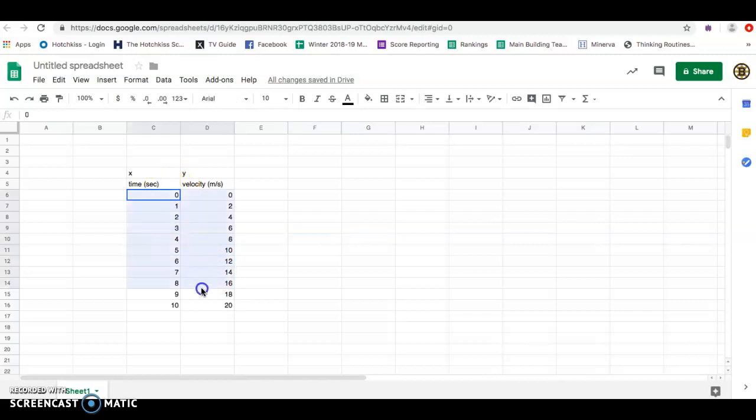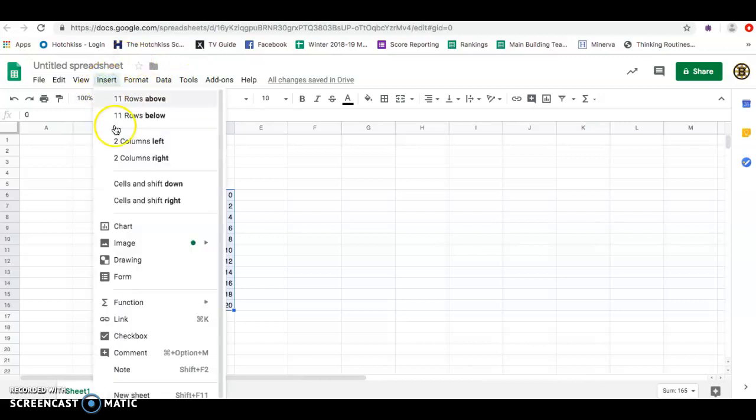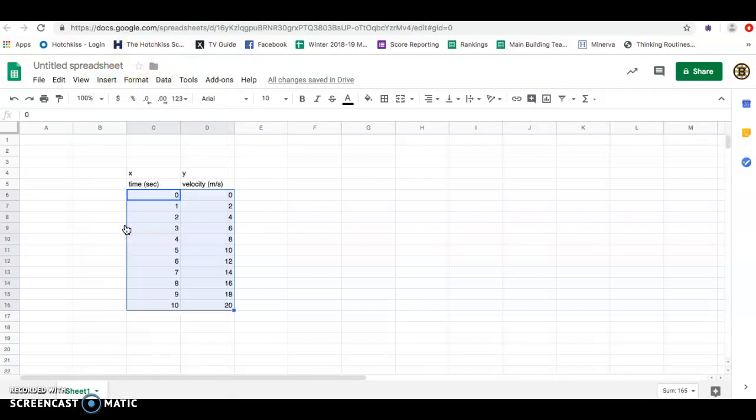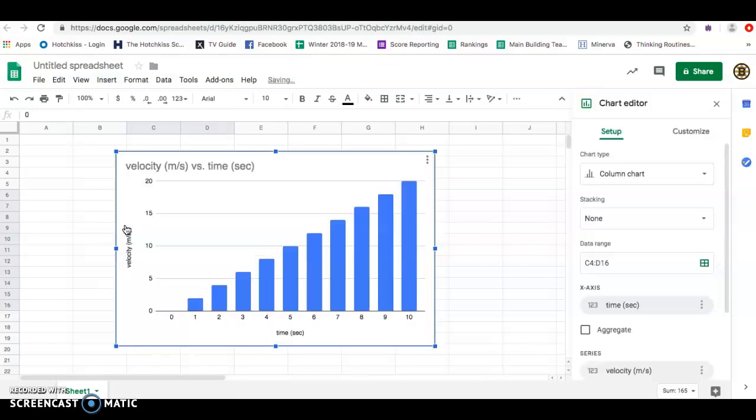So start by highlighting your data, and then we're going to go to Insert, Chart. Okay, and I've got a chart, not the kind of chart that I want, but I've got a chart. So we're going to choose the kind of chart that we want. We go over to this chart editor, and I've got a column chart.